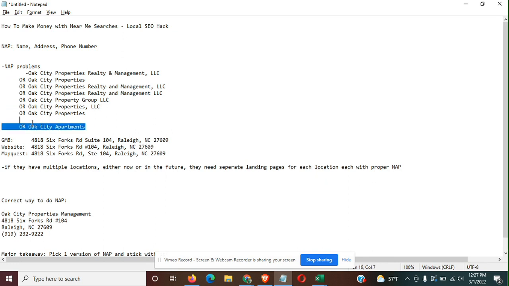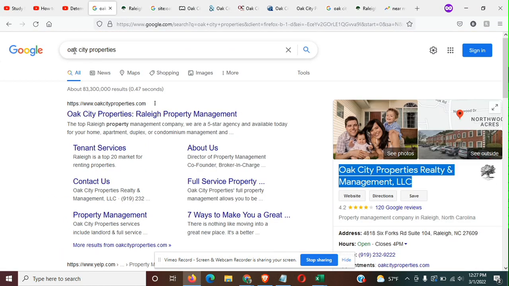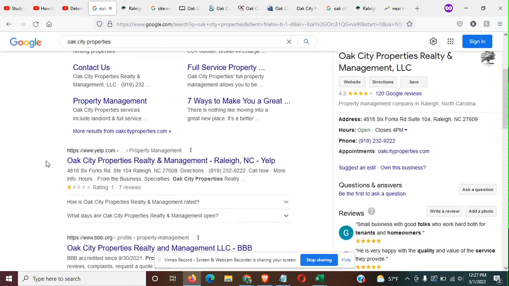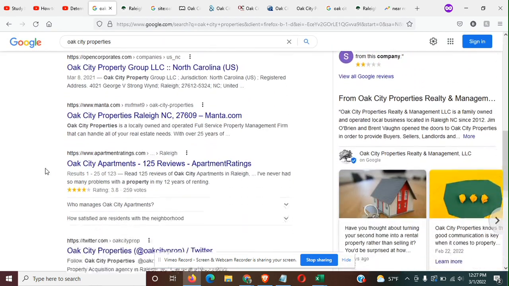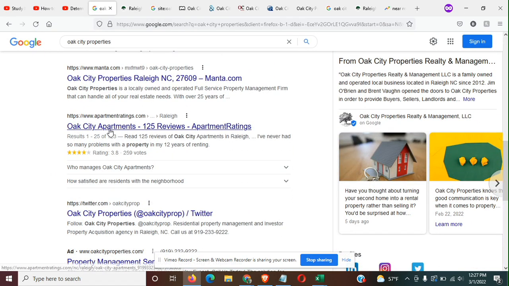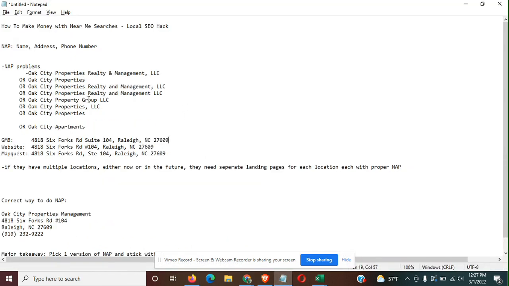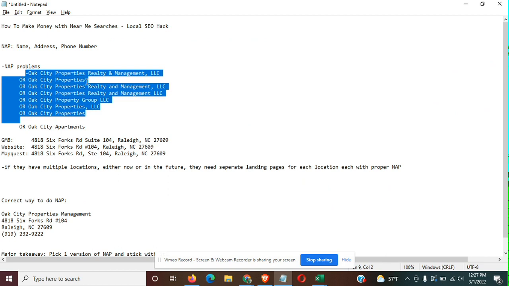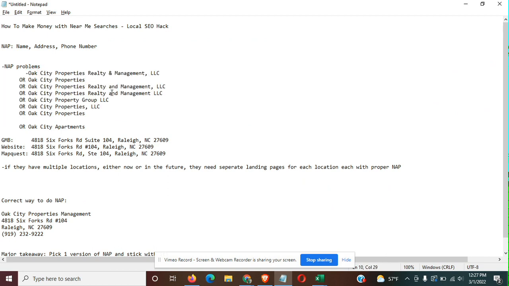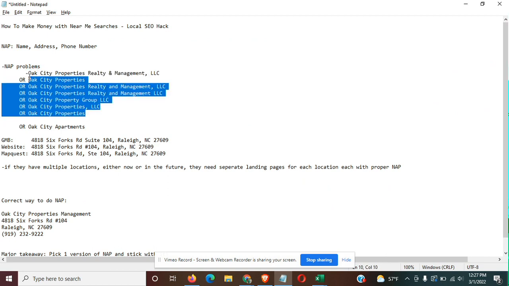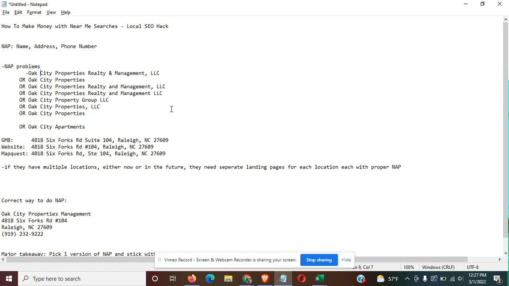But this completely different business, this apartment complex, shows up when you do the brand search in Google, right? So you go down here and Oak City Apartments, right? So if you do this correctly, you can show up for a ton of valuable searches for your business. And right now, they don't have it correct.